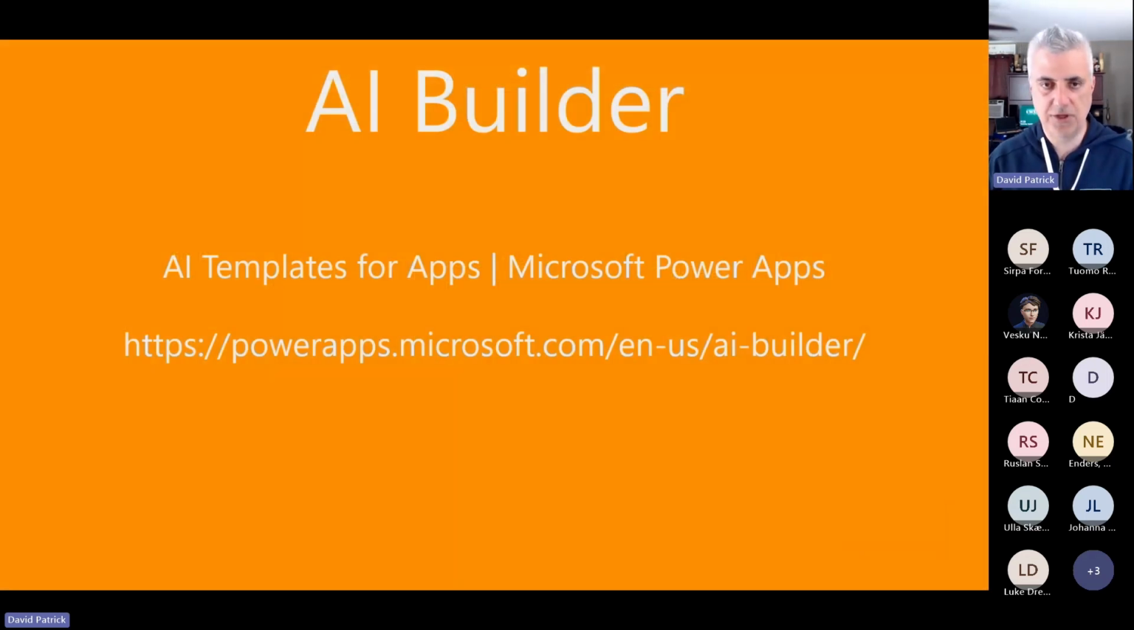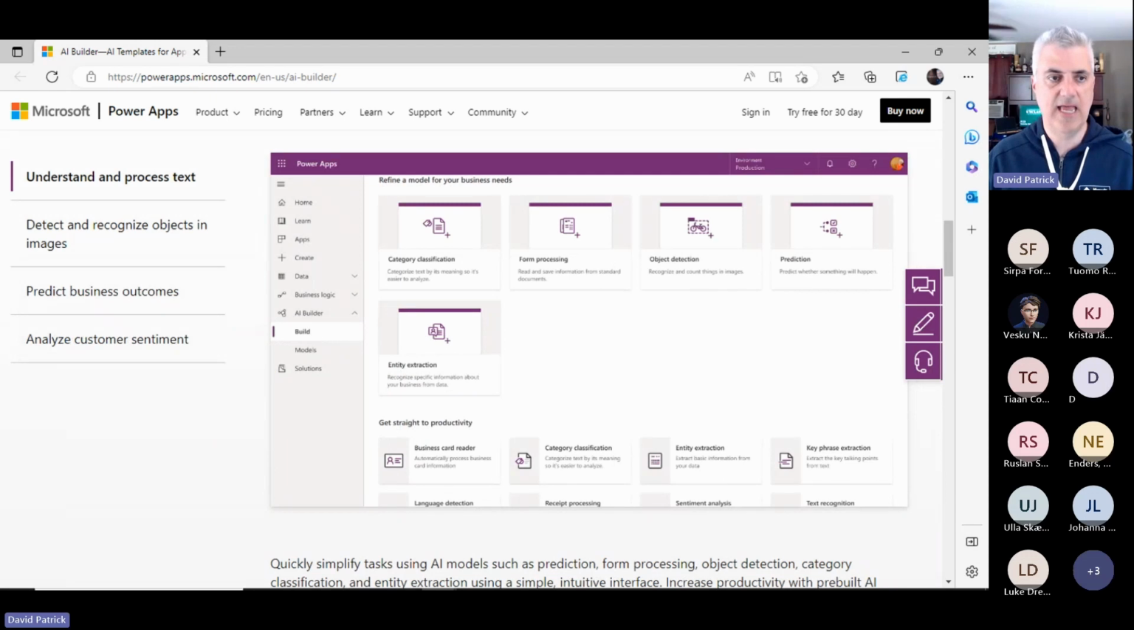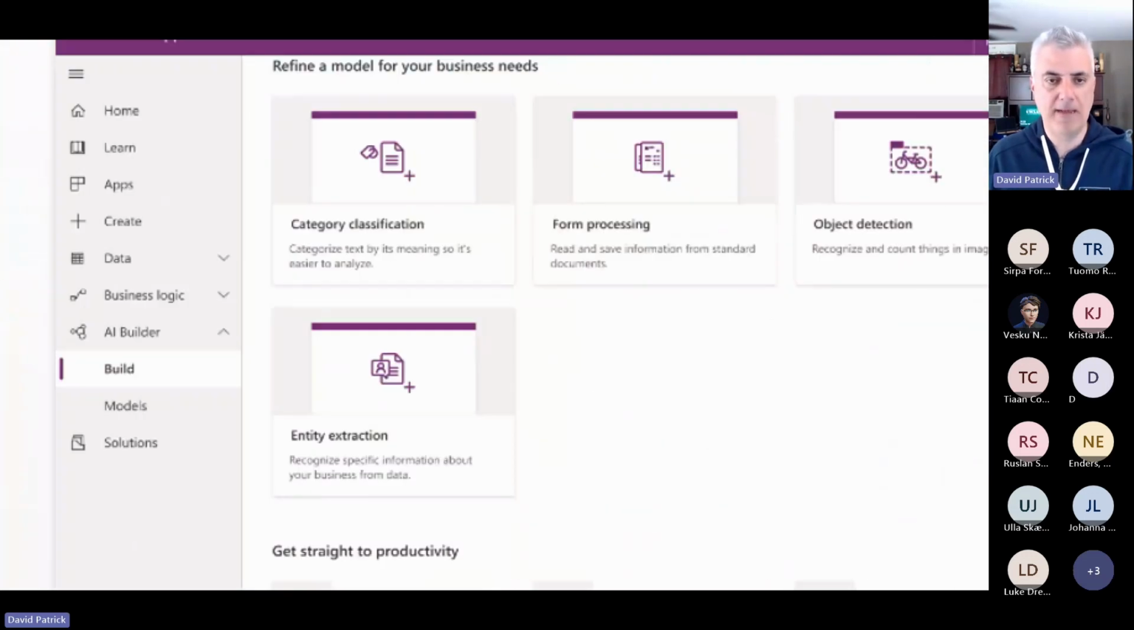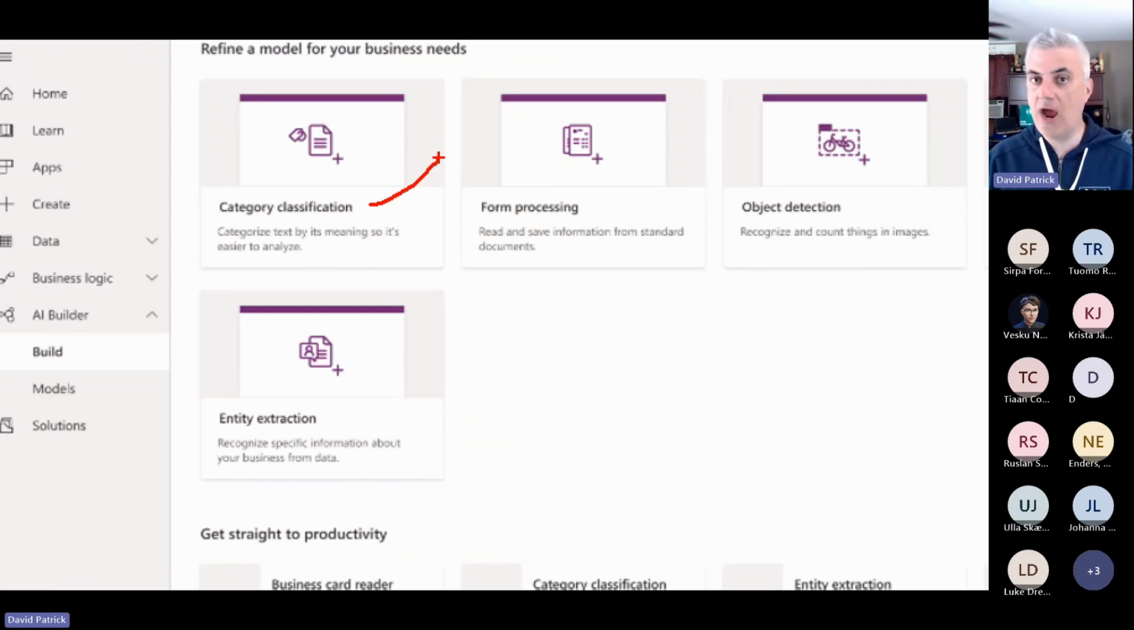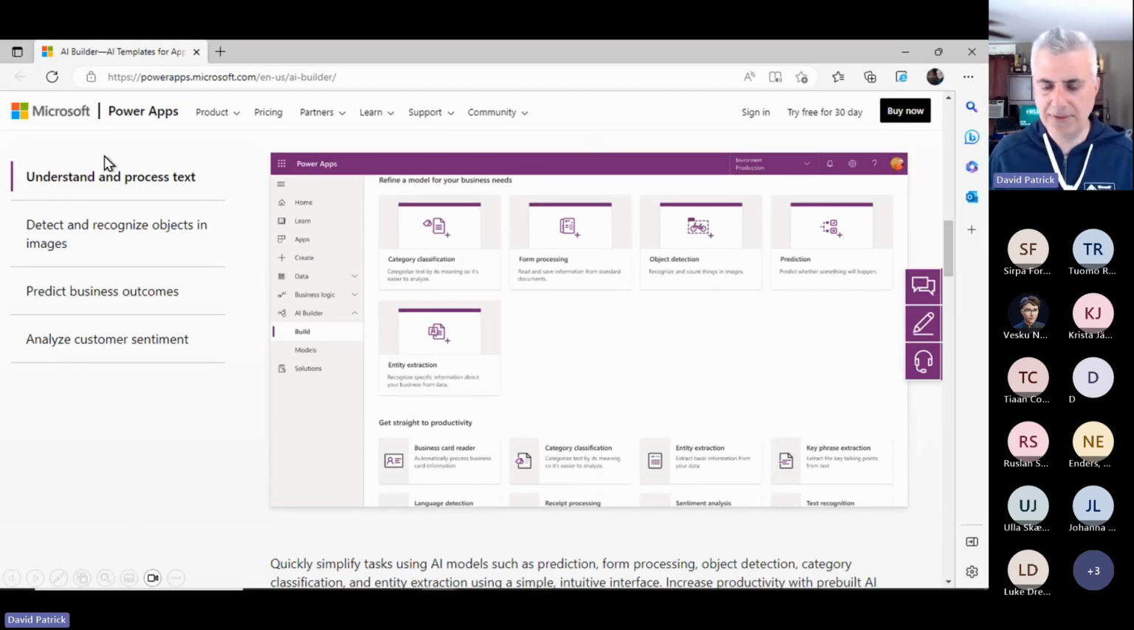Another availability from Microsoft is AI Builder. This is aimed at Power Platform. AI Builder makes things really easy to create, connect, and extend. You can do things in Power Automate and Power Apps like categorize text to group things. Hey, these people are talking about the West Coast, these people are talking about the East Coast. You can do form processing. You can look at images and do object detection. Hey, that's a bike in my picture, or that's a flower. You can do entity extraction, where you're looking at business data and say they're talking about emails, or they're talking about our company. And this is all built into Power Apps.